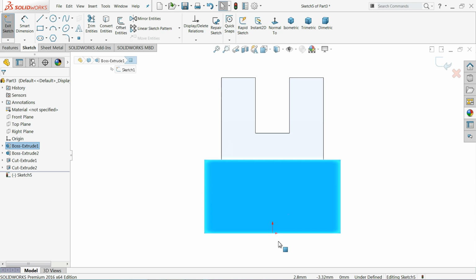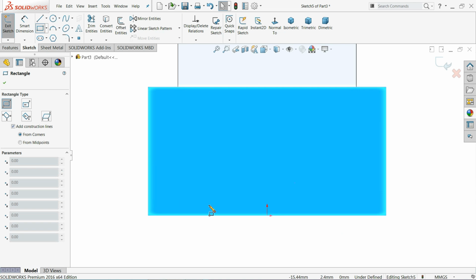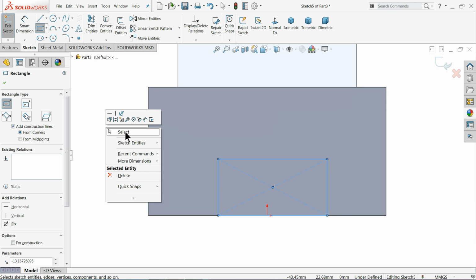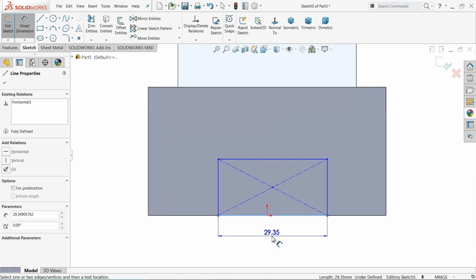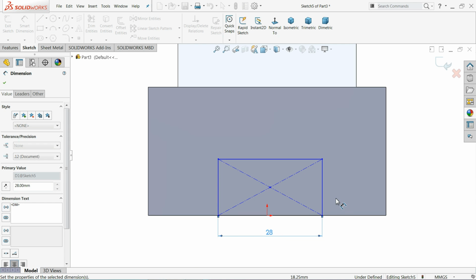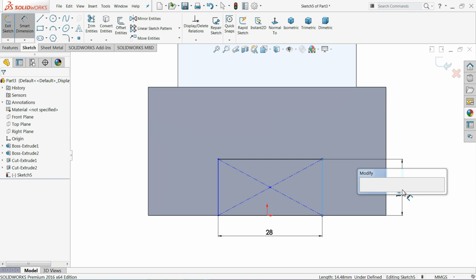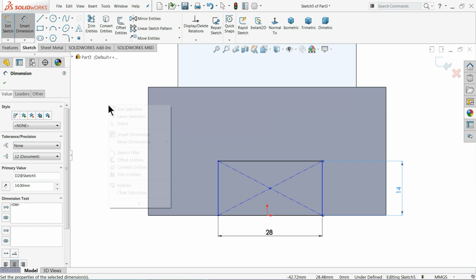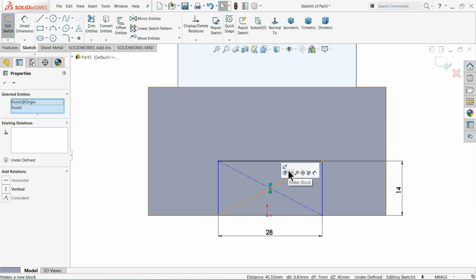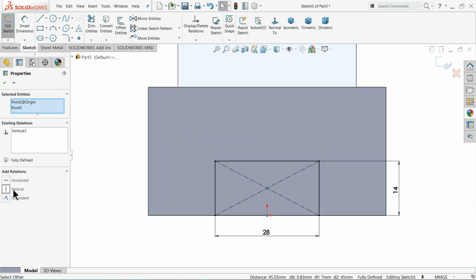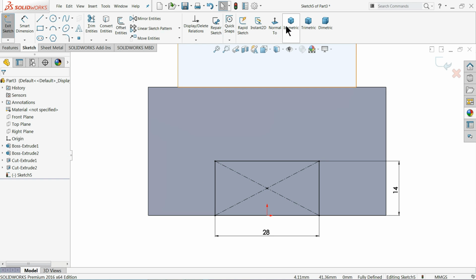Now select this face, Sketch Normal. Here we need to create a rectangle cutout. So select Corner Rectangle, draw a rectangle. First define this, 28 millimeter, 14 millimeter. Right click, select, and now select this origin point and this rectangle point and create the relation vertical. See your left-hand side, it's fully defined.